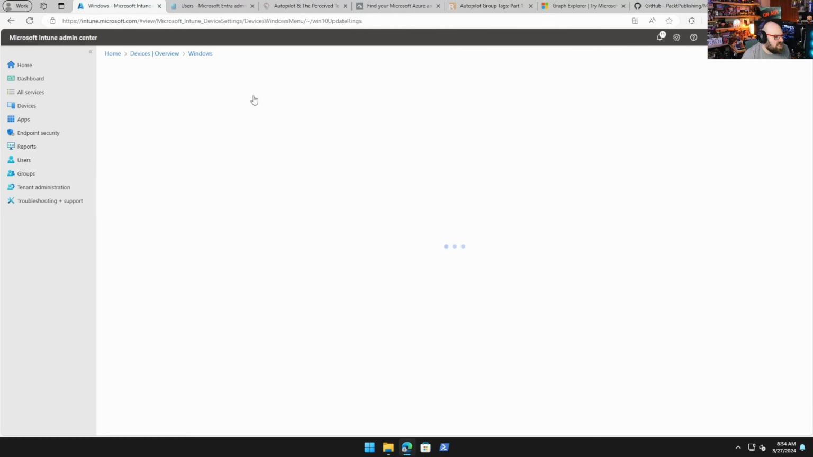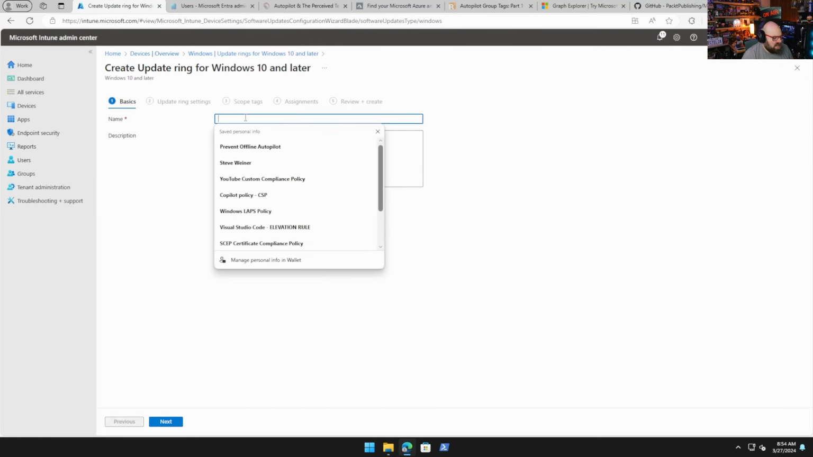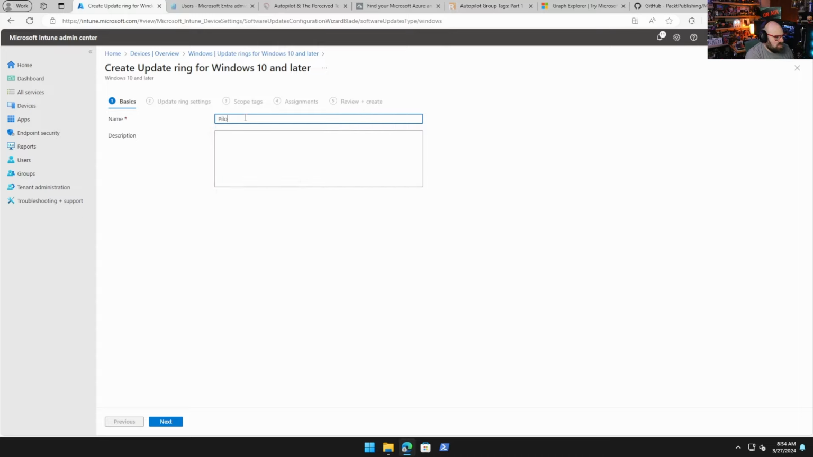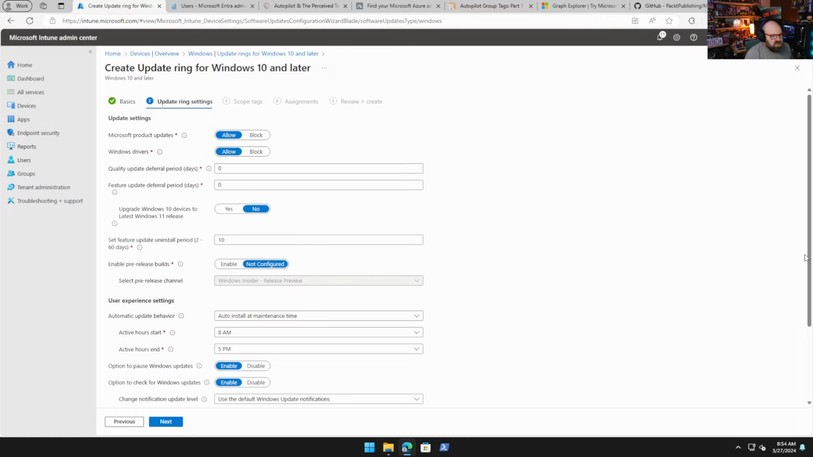Right, so I'm going to go ahead and start with my pilot ring. Pilot ring, and I'm going to give it a number, 0. That's my 0 ring. And I'm going to basically say this is beta release for IT users with test PCs. So what does all this essentially mean?